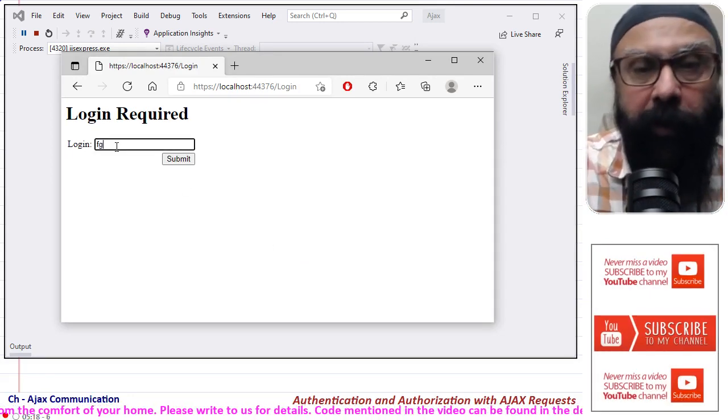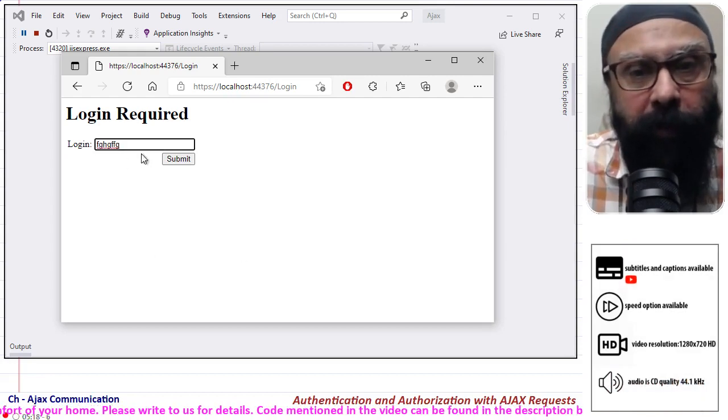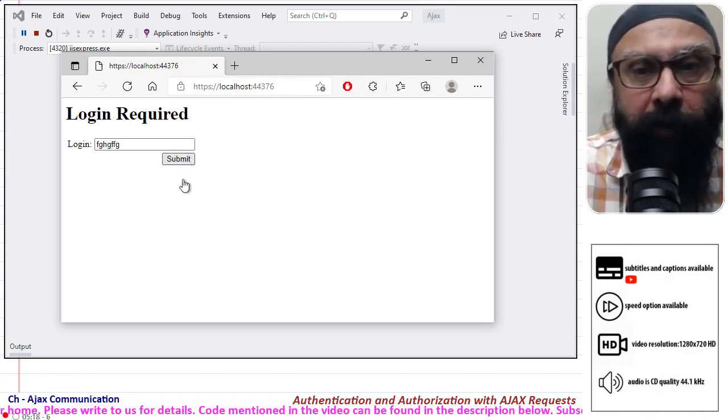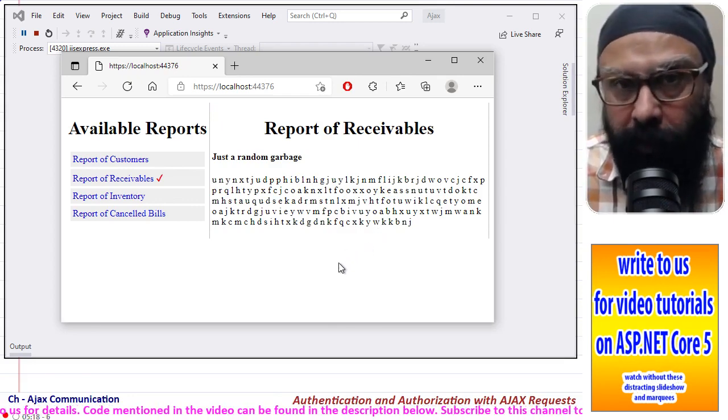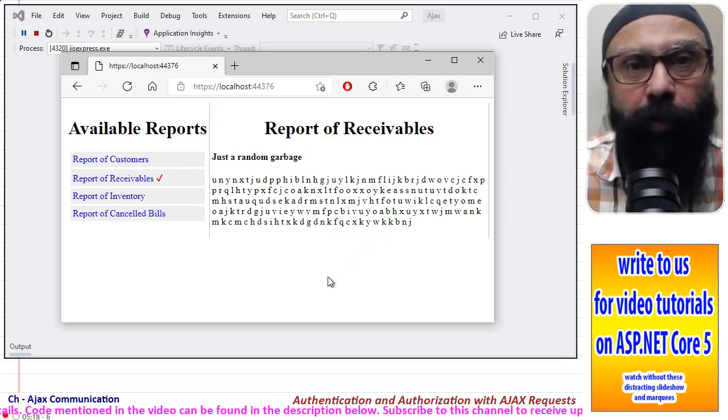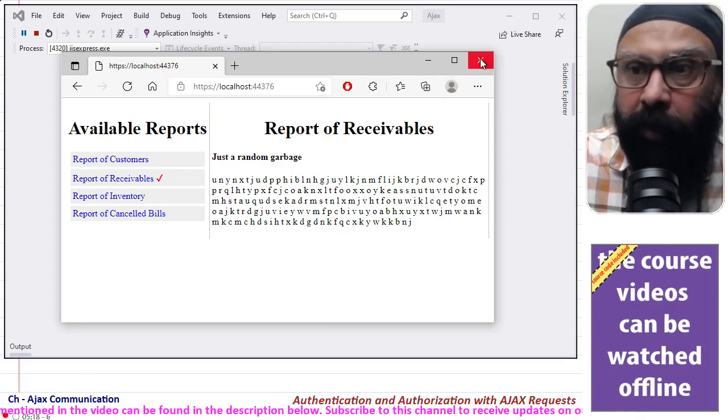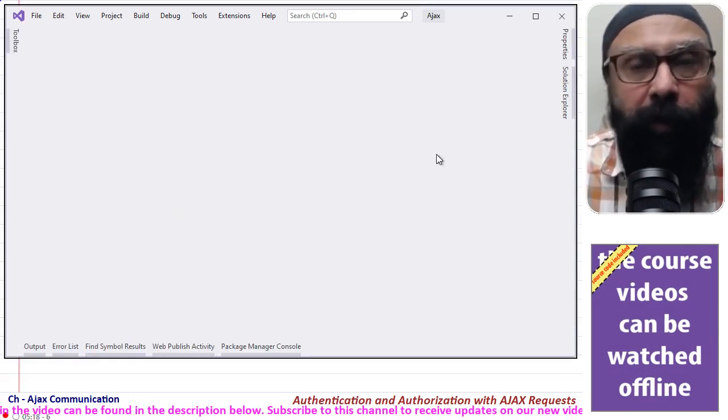You can put any email here. I have not done it very seriously. Put anything, submit, and now you click, the report will be shown because an authentication cookie has been created. So how does this all work? Let us have a look at it.